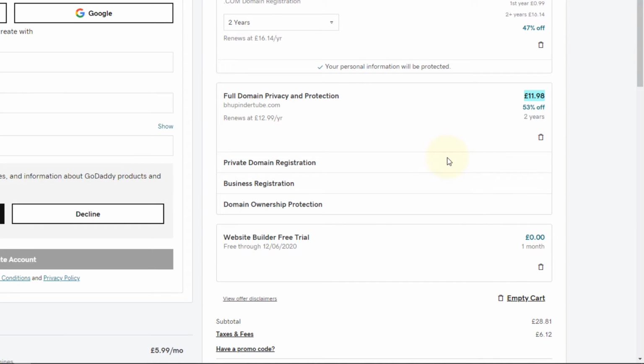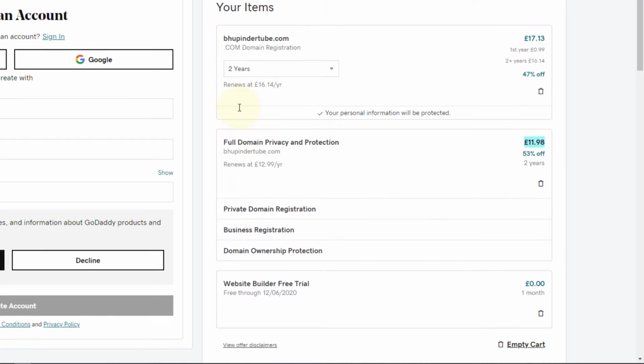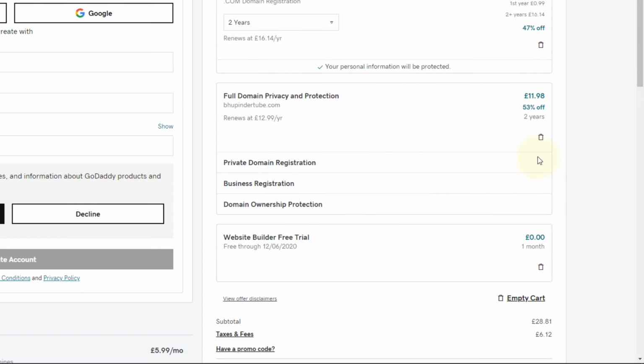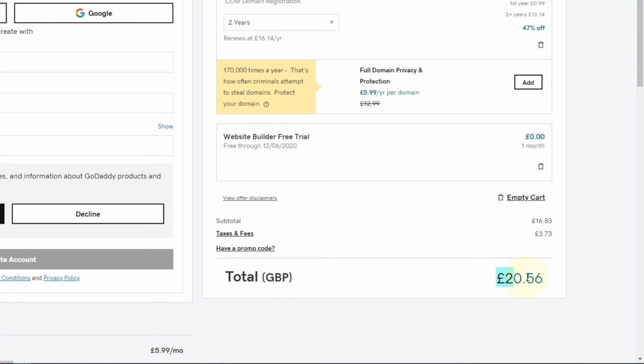And if your website is not fully developed yet, nobody would want to, I think, hijack it anyway. If you start to see that you're making a good profit from your website, then it maybe makes sense to add that cost. So now we can click on this full domain privacy and protection to delete it, and now the price is a bit reduced, comes down more reasonable.